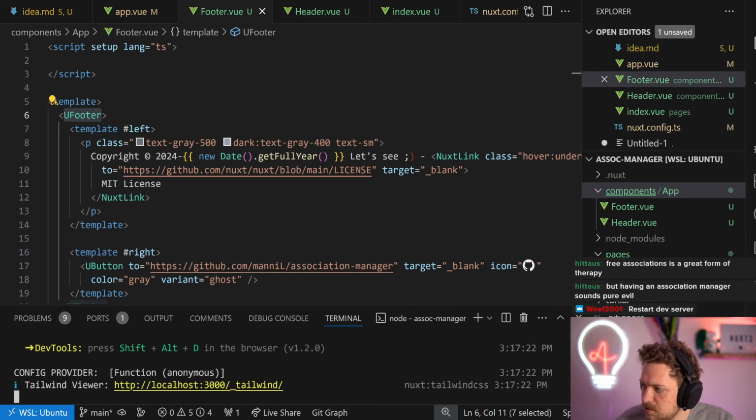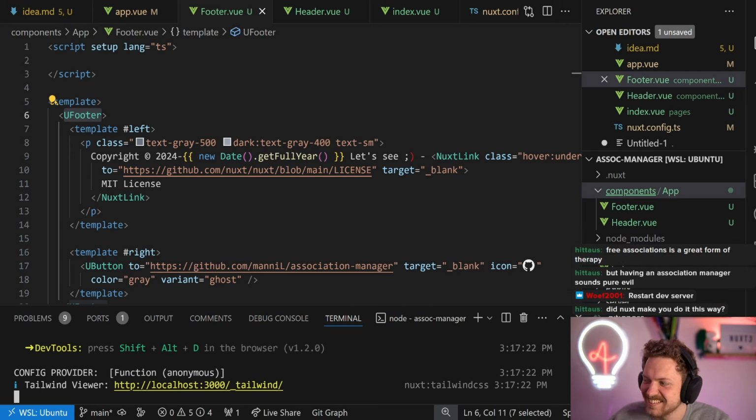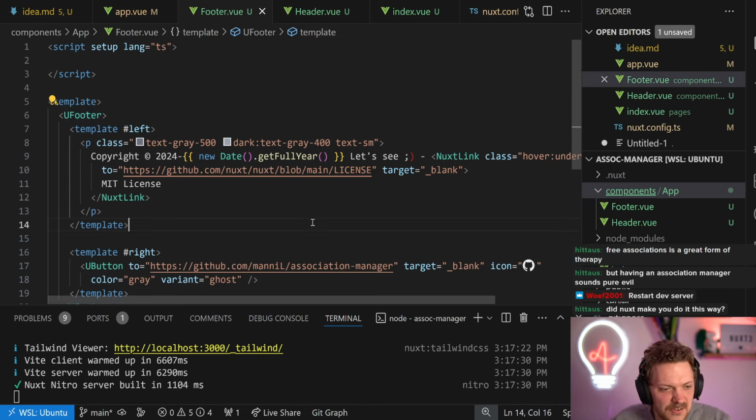Yeah, restart dev server. I thought about the same. Having an association manager sounds pure evil. Did Nuxt make you do it that way? Yeah, no, luckily not.